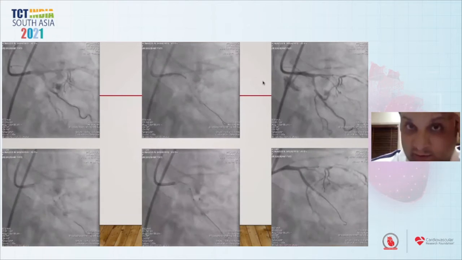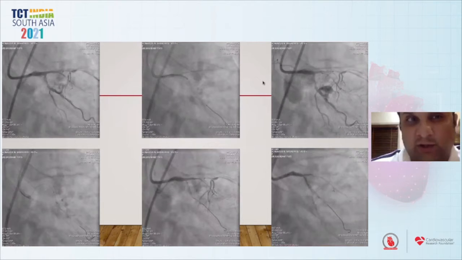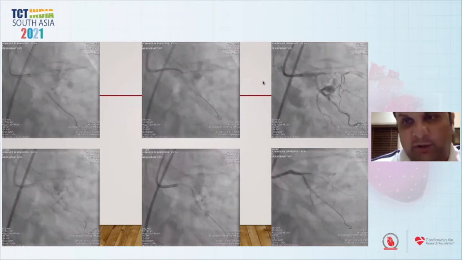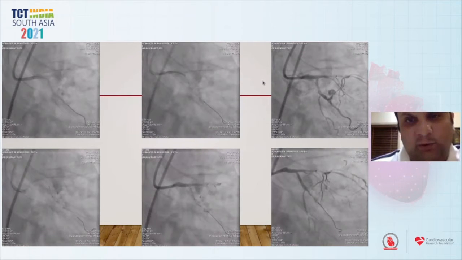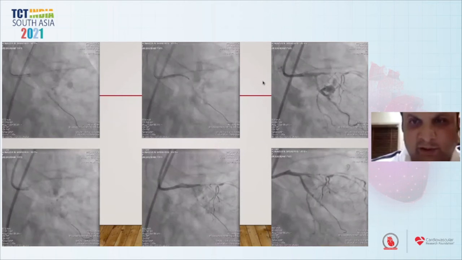I tried to cross a cover stent there, but the cover stent was bulky. It couldn't be negotiated across those lesions, so I couldn't cross a cover stent there. The patient continued to be hemodynamically unstable. I tried crossing a balloon, a 2.5 NC balloon.